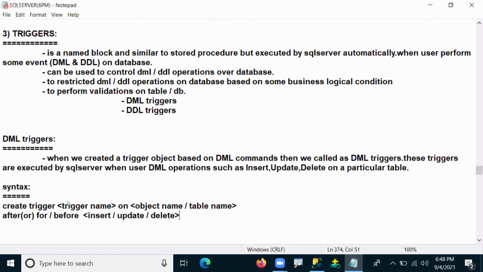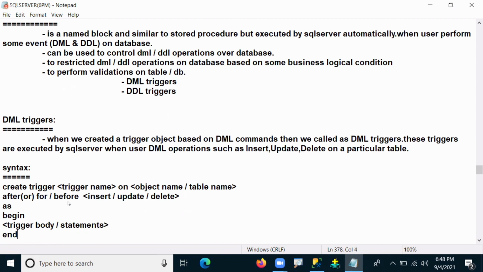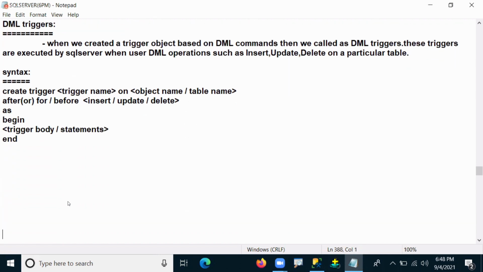Okay, right. And after that, as usual, the next one is AS BEGIN. And now I want to write my trigger body, or else I want to write statements here. Okay, and finally END. So this is your DML trigger syntax, as we call it. Okay, so this is the DML trigger syntax.